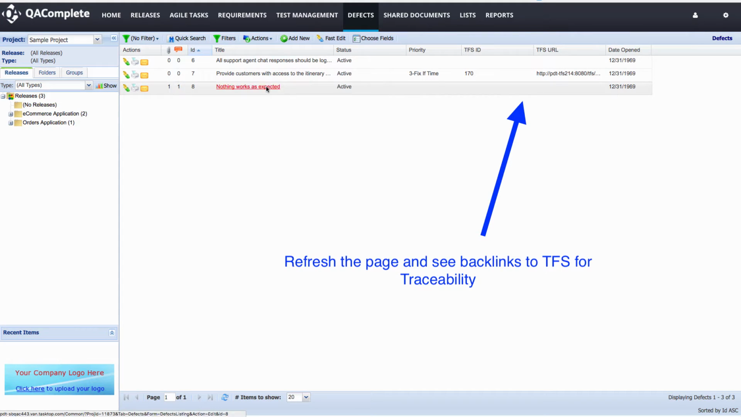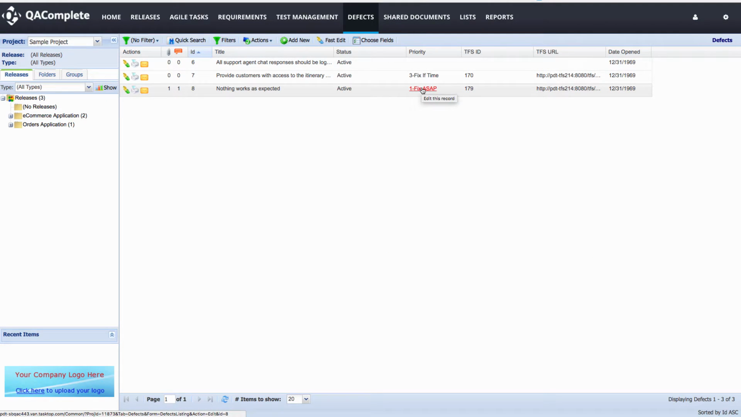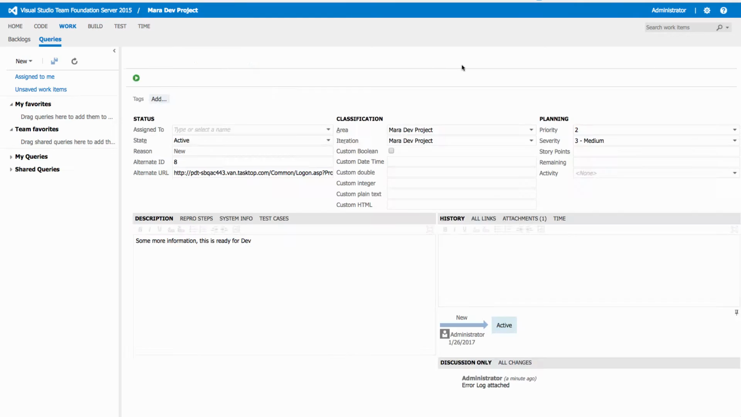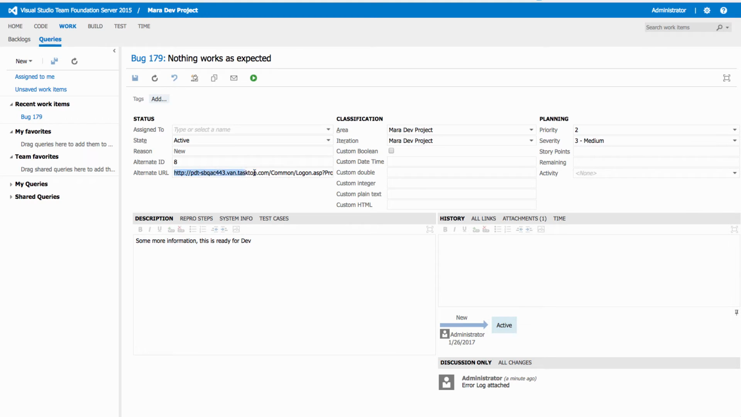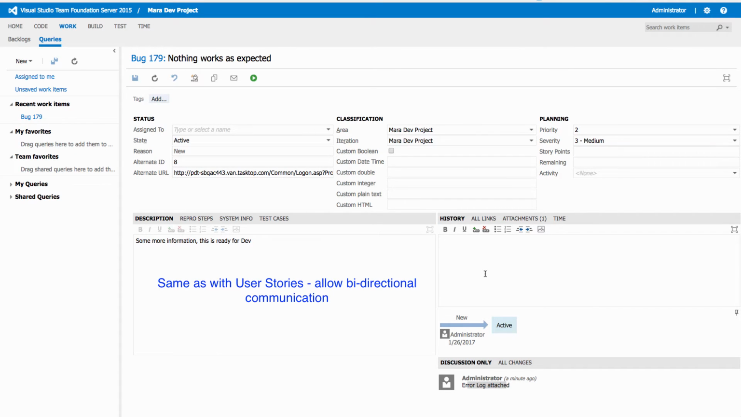We can now come back into TFS and see that nothing works as expected, which is as expected. We'll refresh the page and we'll see that the link shows up, and you can see that there's now a link to the SmartBear defect. So you see the attachment shows up, the comments show up, and in TFS we can add some information as well that will show up in SmartBear.